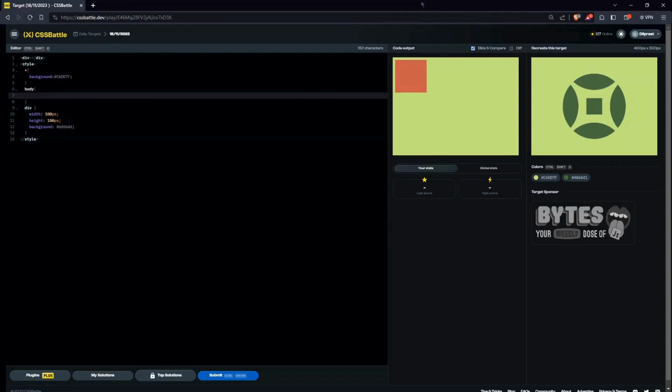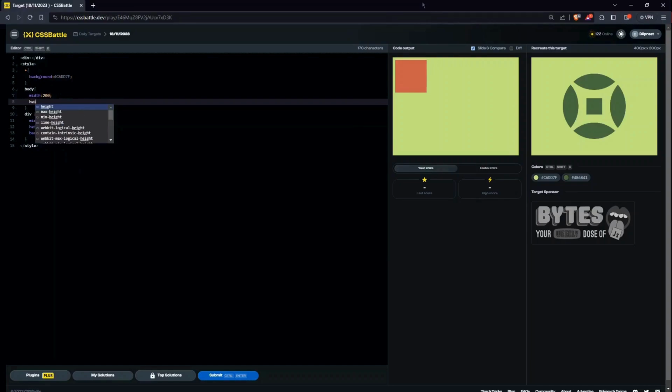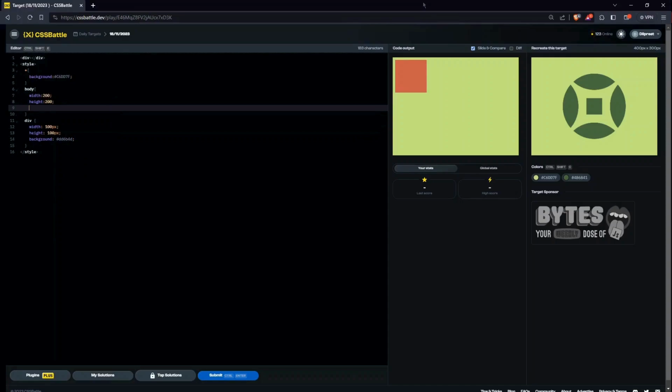I would create that circle that is not visible to us using our body, so I would be giving it some width, which I think 200 is enough. Height, which again should be 200, I think. And now I'll give it clip path. Circle. 50%.